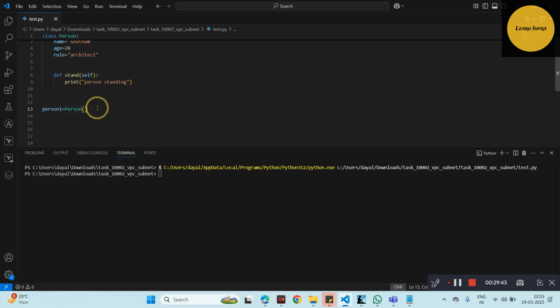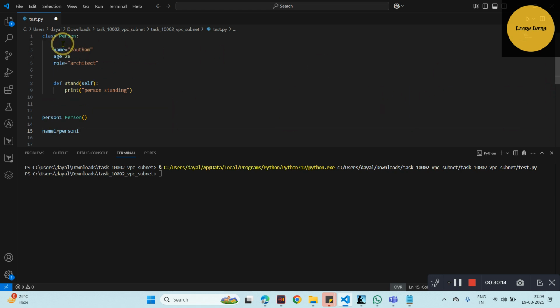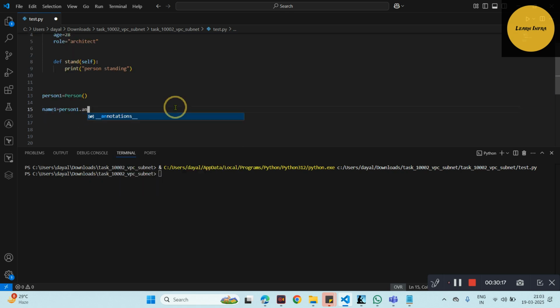Okay, no problem. So we created a class here, and we created an object here. But we have to access the class attributes and also the class methods, right? To do that, we create another variable, like name one. This is an object, person1 is an object. Here we have a variable name, and we want to reference that variable, so we use dot.